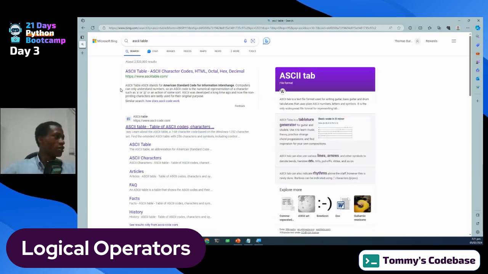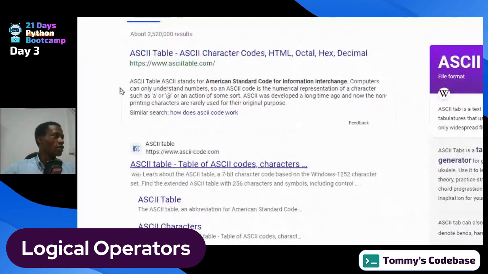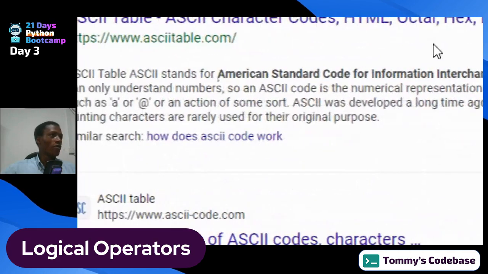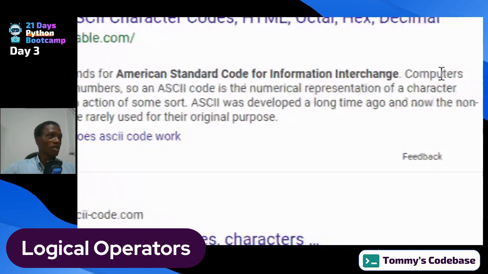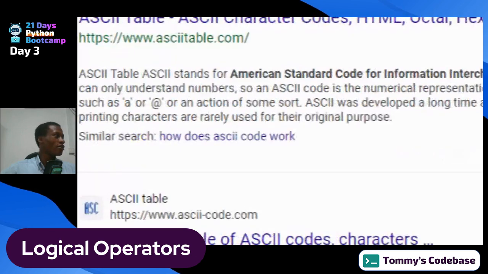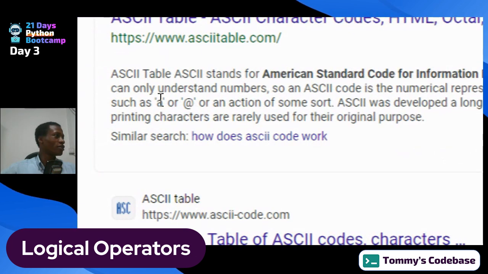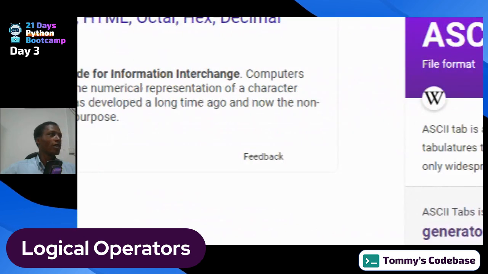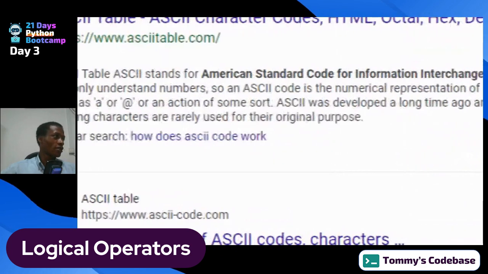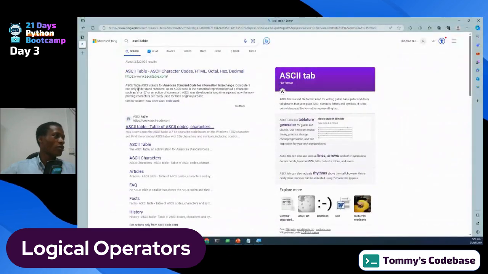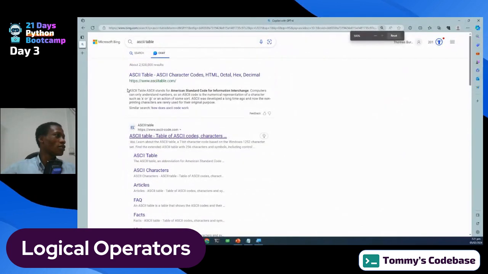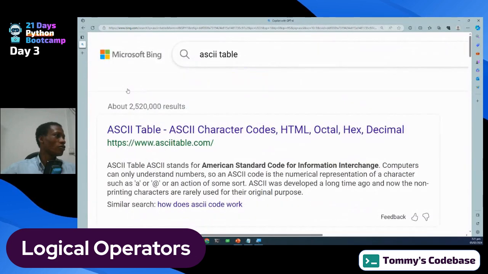I didn't expect it to be this slow. So it tells us here that it stands for American Standard Code for Information Interchange. I think. Wow, I still remember it. And computers, let me link this one, or you can just search for it yourself. It says here that computers, let me zoom into the text rather.